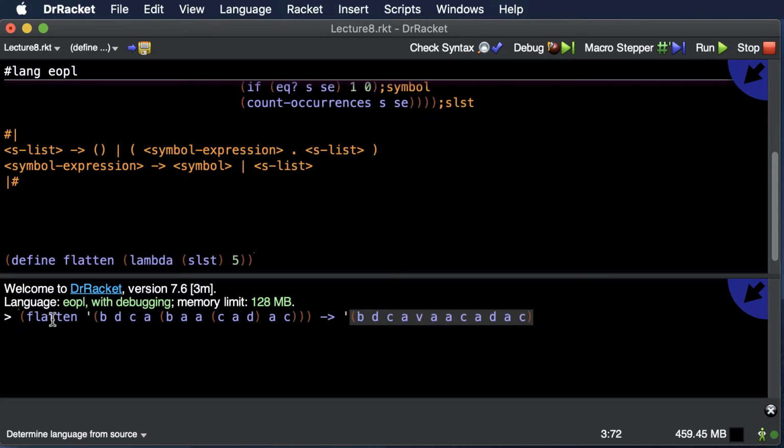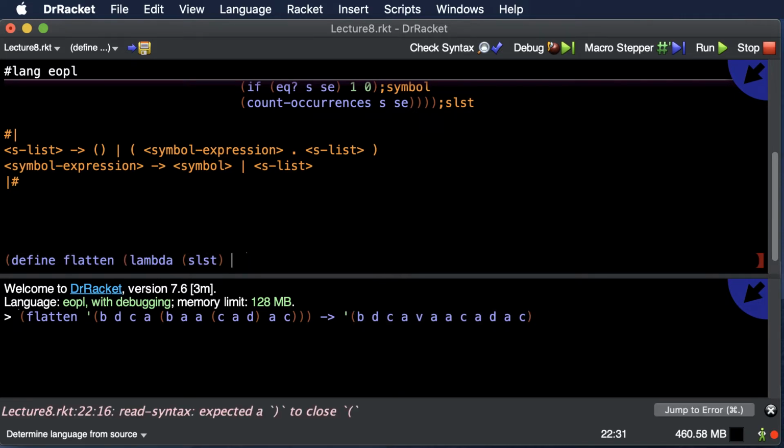The next function we're going to work on is flatten. What flatten does is it takes in an S list, so the same BNF we've been working with, but it'll flatten it into just a full list of symbols instead of having lists inside a list. So each member is a symbol. Let's get started working on that. We have a flatten here, and it's going to take in an S list. We're going to do these 5 steps pretty quick.